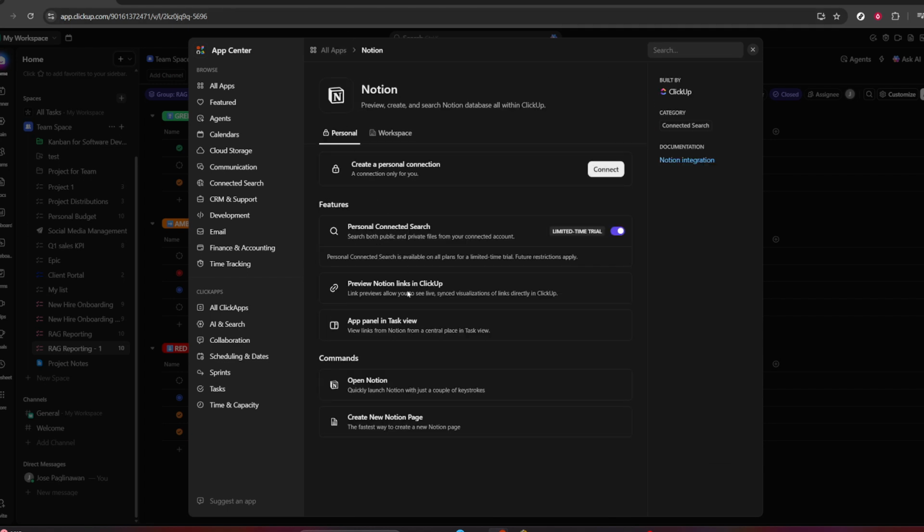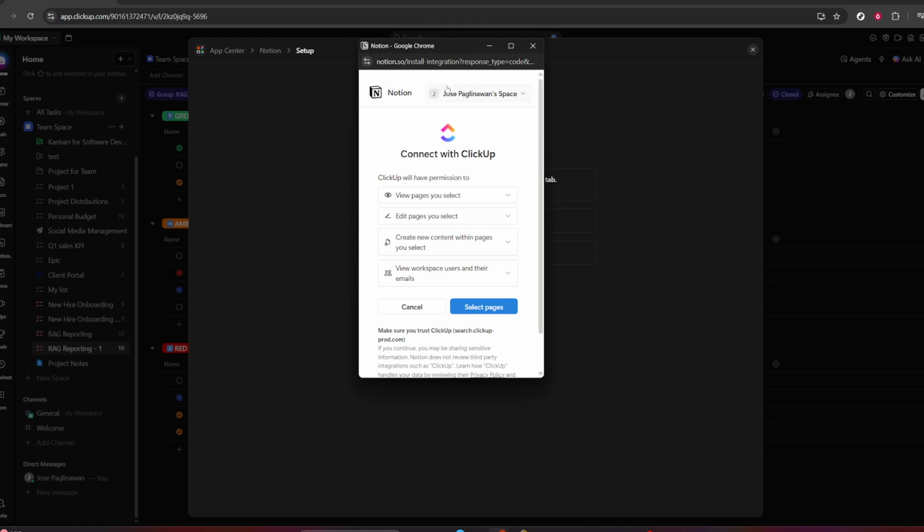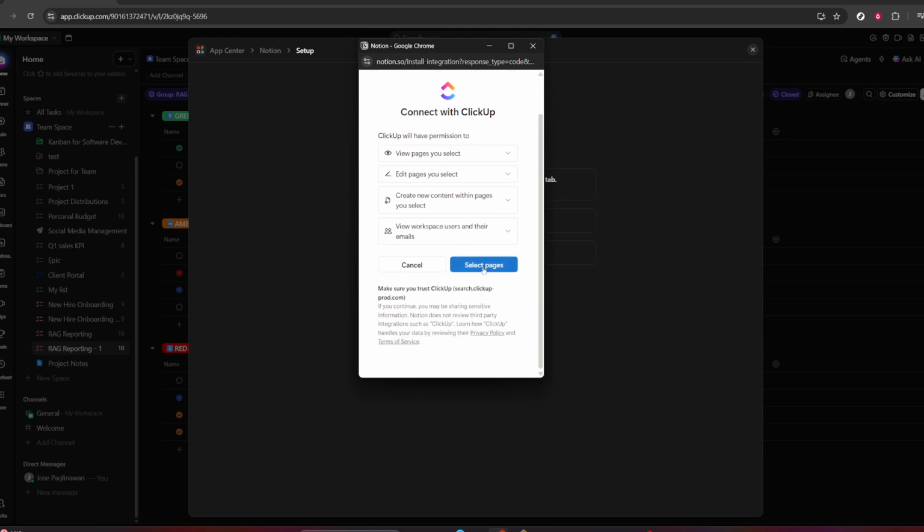Sign into Notion if prompted, choose the Notion workspace you want to use, and grant the necessary permissions. You can limit access to specific pages or databases if you prefer, and you can adjust these permissions later in Notion's settings. Approve the connection to complete the setup.